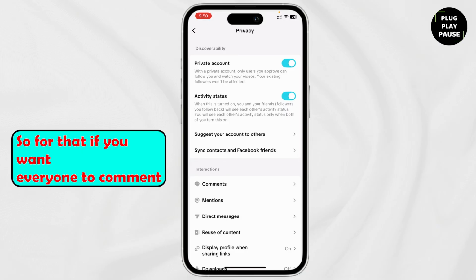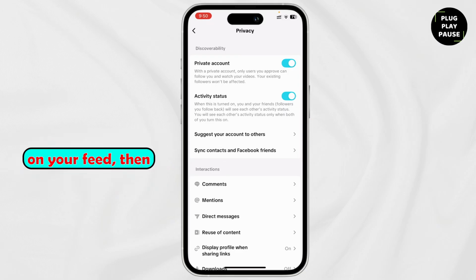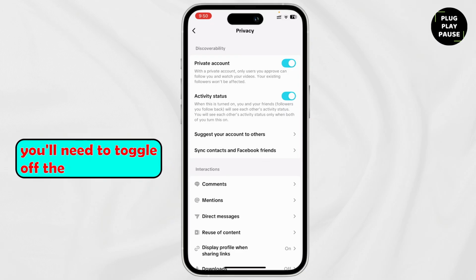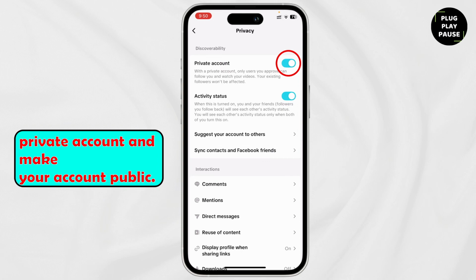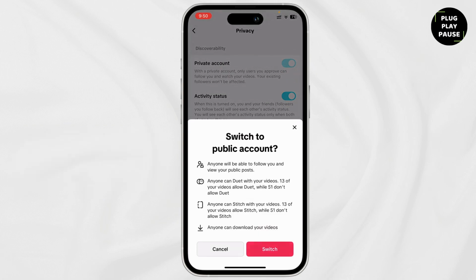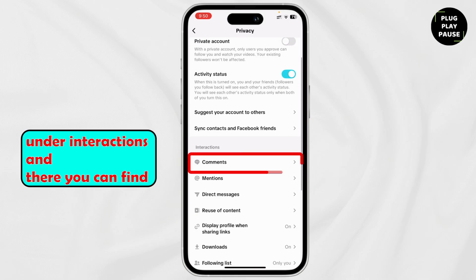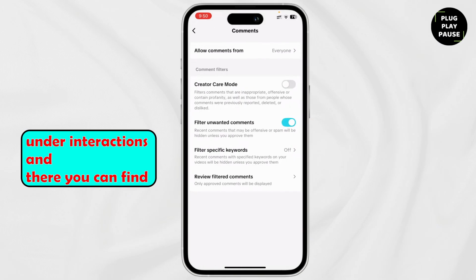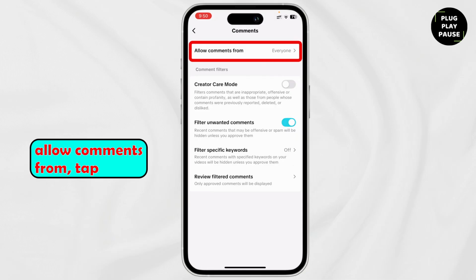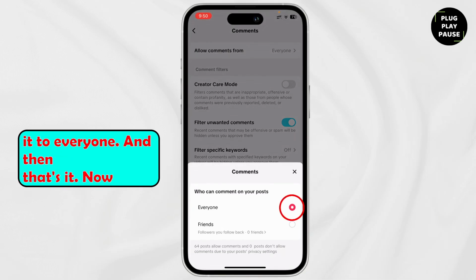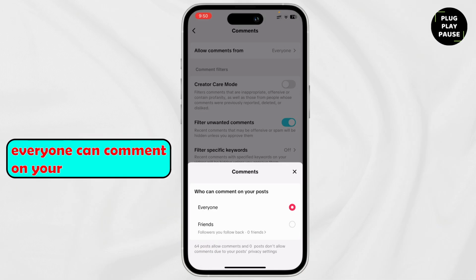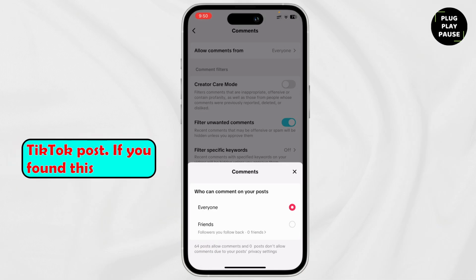So for that, if you want everyone to comment on your feed, then you'll need to toggle off the private account and make your account public. And after that, you can go to the comment section under interactions, and there you can find allow comments from. Tap on it and make sure you set it to everyone. And then that's it. Now everyone can comment on your TikTok post.